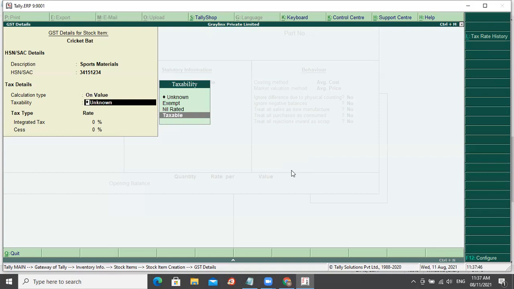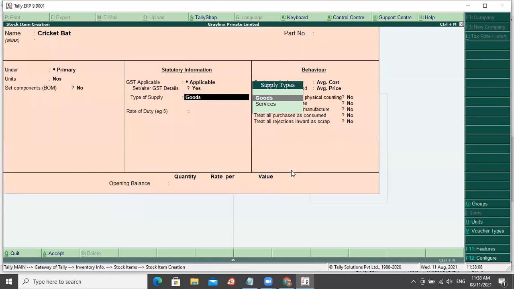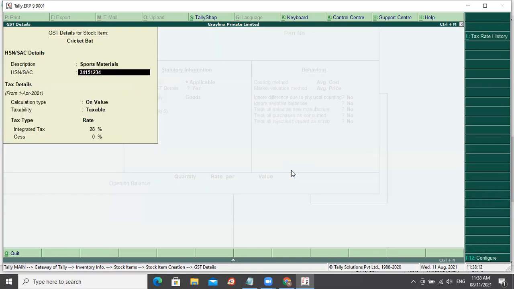Generally, in your case, it is taxable goods. So click on taxable. At what rate is tax charged? According to GST, it is either 5, 12, 18 or 28%. Either of the one it will come. So for example, let me just take 28%. Click on update 28 in the integrated tax. There is no cess.